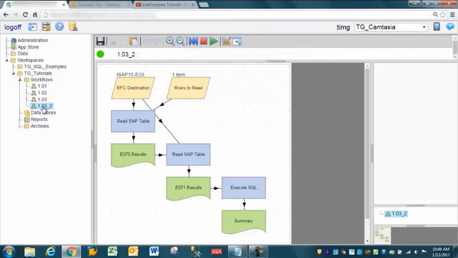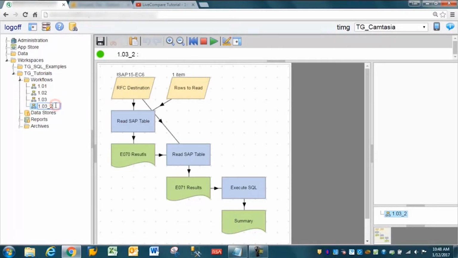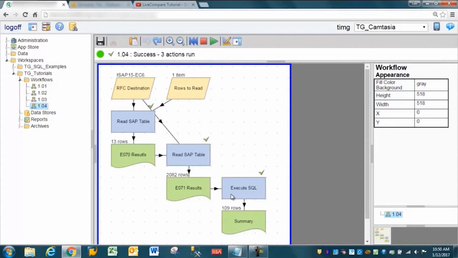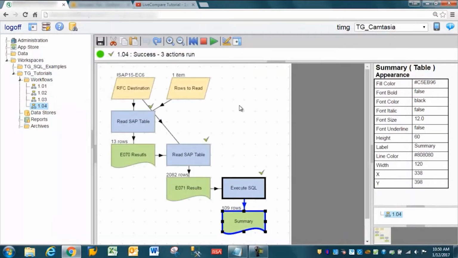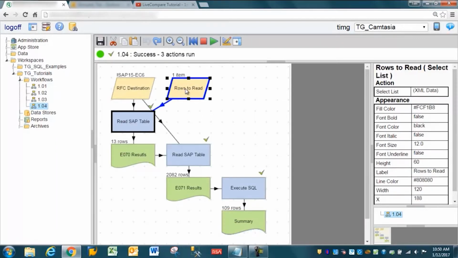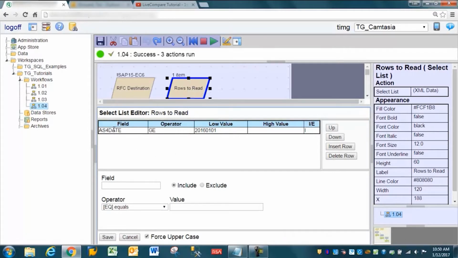Right-click on your newly copied workflow and rename it to 1.04. Now, eventually, this workflow, which produces a summary count of objects per transport, will be turned into an app. So we're going to register this workflow as an app. And one of the parameters is going to be this rows to read parameter, where you can select a date. That means all transports created on or after this date.